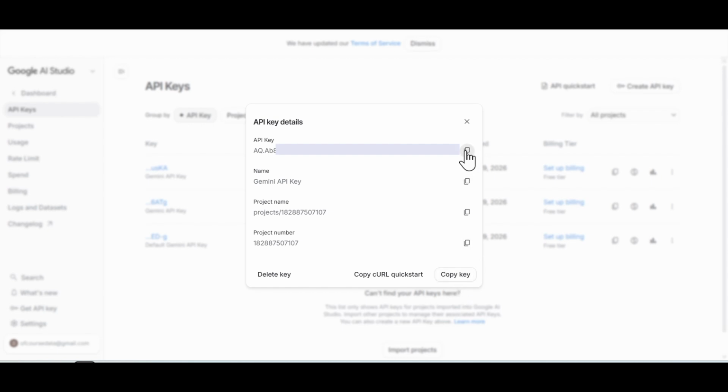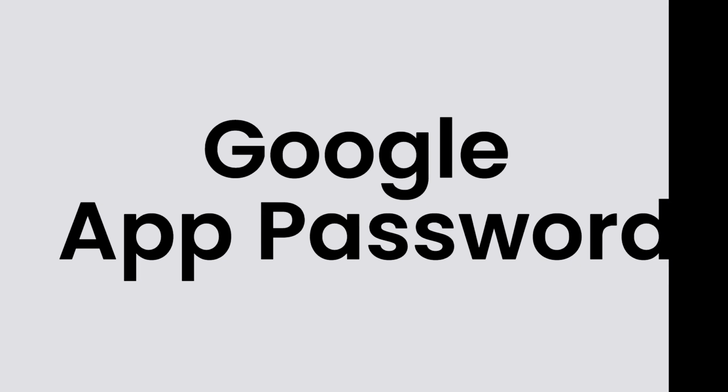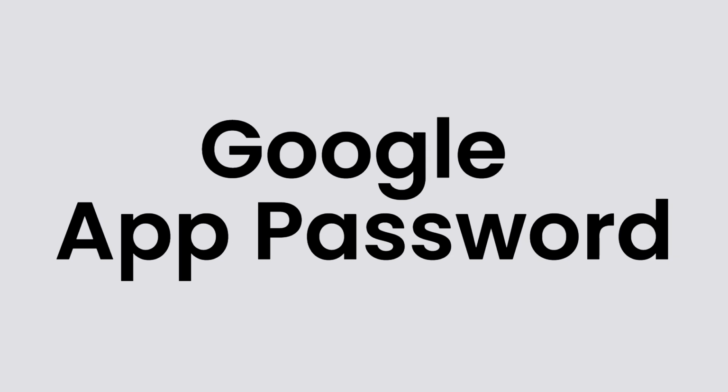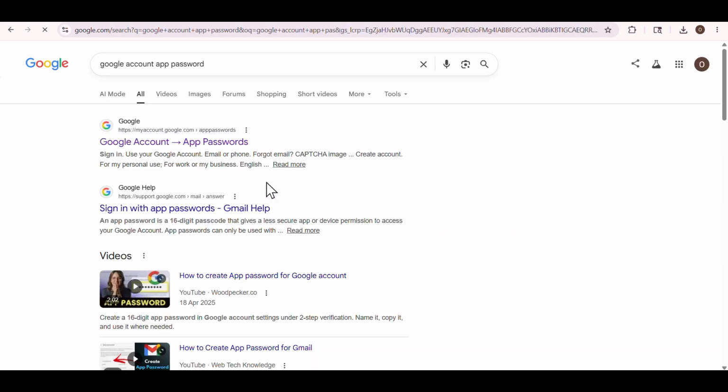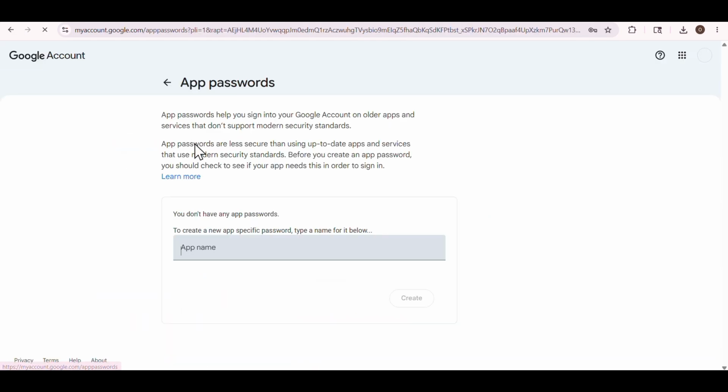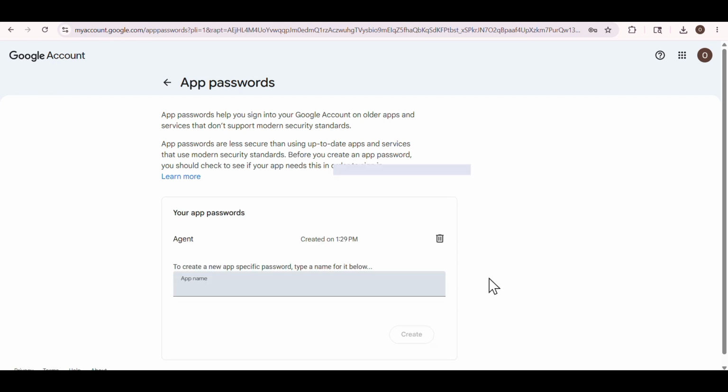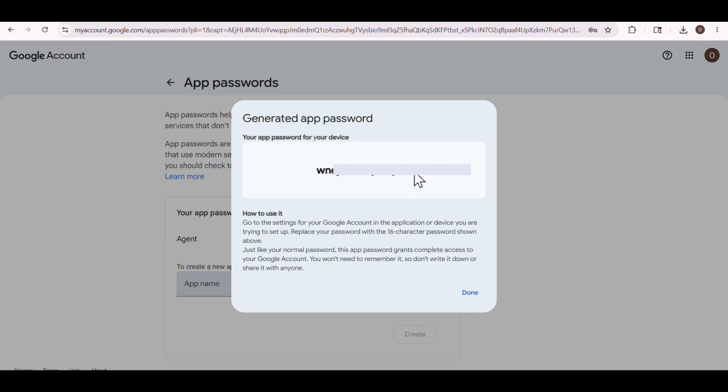Now step 3 is to get your Gmail app password. We can't use our normal password because Google blocks that for scripts. We need an app password instead. The easiest way is to type Google My Account app password. This takes you straight to the app password page, and if needed, you can sign in. 2-factor authentication must already be on for your Google account. If it is not enabled, just enable it. On the app password page, type any name in the box and click create. Google shows you a 16-character password with spaces. Copy it once, because Google only shows it once.